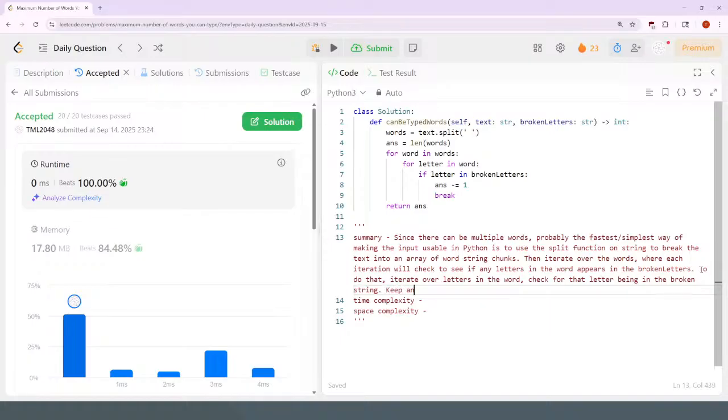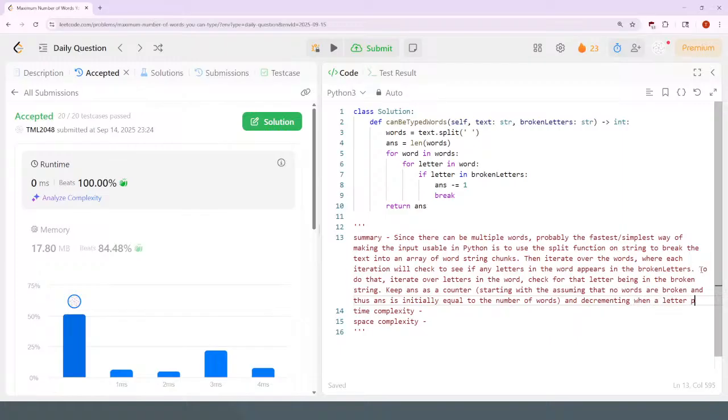Keep answer as a counter, starting with the assumption that no words are broken, and thus answer is initially equal to the number of words and decremented when a letter appears broken. Breaking early out of that loop.